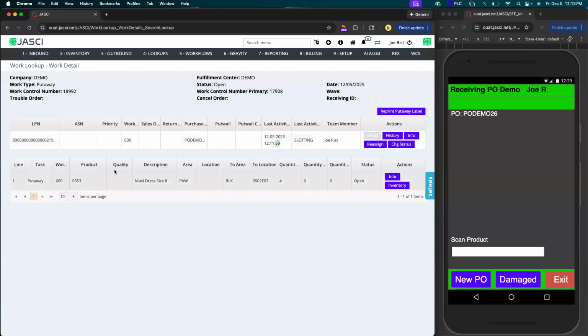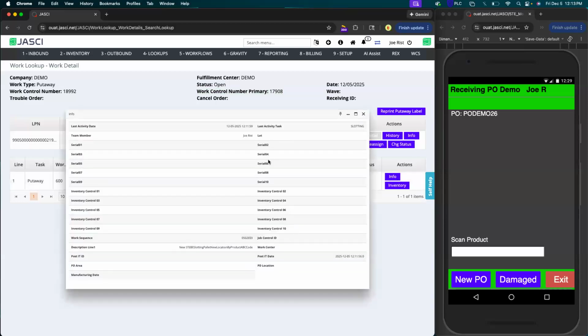We could see it down to the second of when that occurred. And then we can also see the line level detail. So we could see the SKU, where it is currently, the area, and where it's going to, the specific location. If we wanted to see more information about what we had received, maybe if there's lots, maybe serialization or expiry, we have all sorts of inventory control. We can see that information as well, which will also carry over to the inventory record when we put it away.